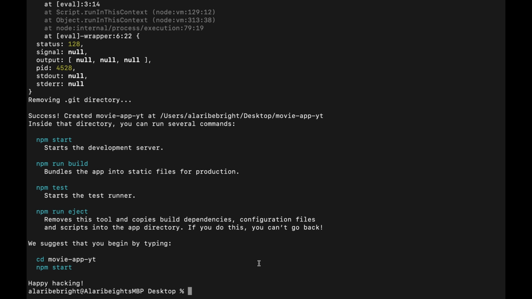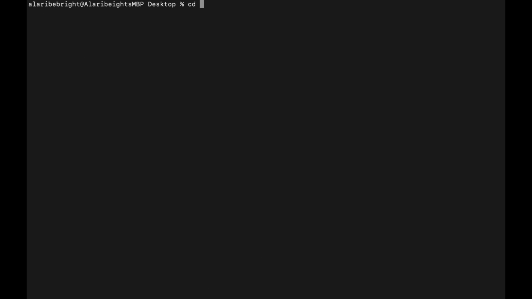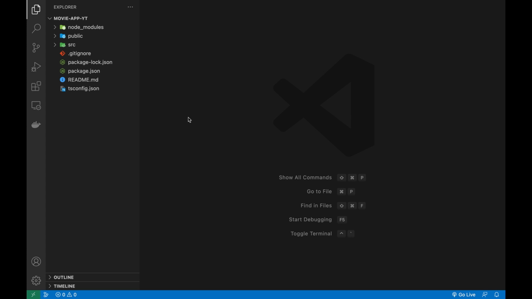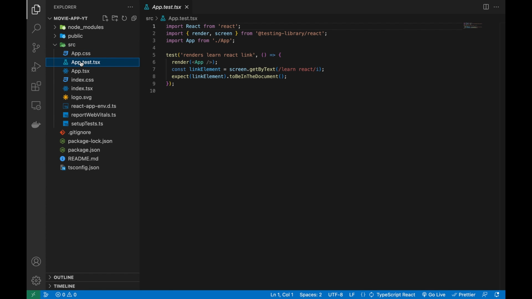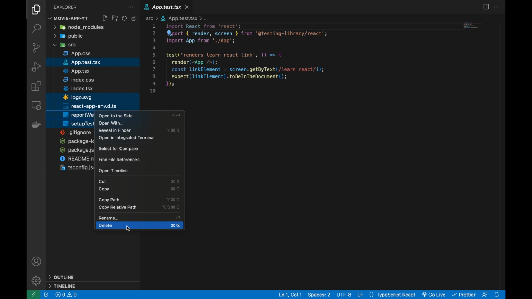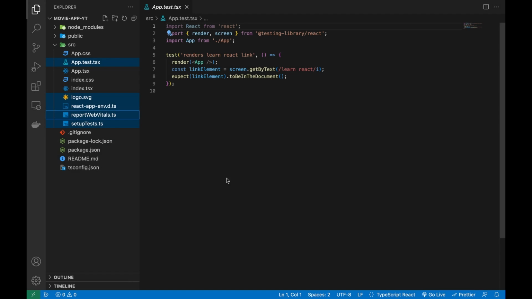creating our new project. Yes, so I'm going to clear and I'll cd into the created project, and I'm going to open it with Visual Studio Code using the code . command. So now we're in Visual Studio Code. I'm going to take off some boilerplate that we would not need. So I'll remove the testing, the logo, the React app env, and some other files here. So I'll send them to trash.